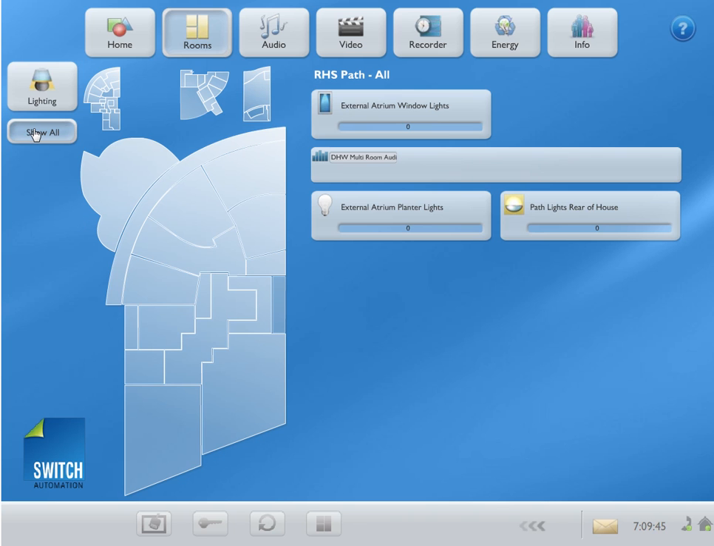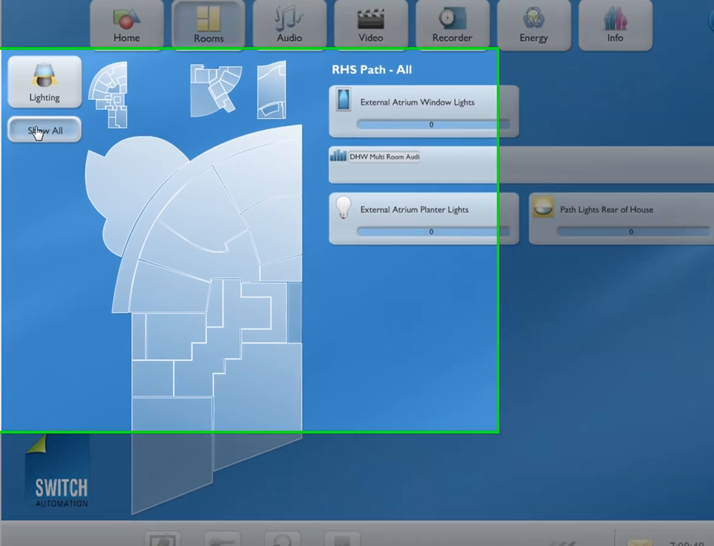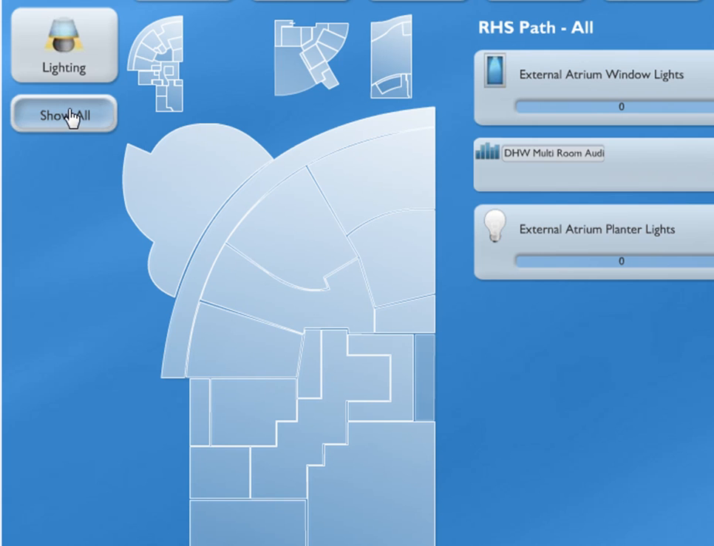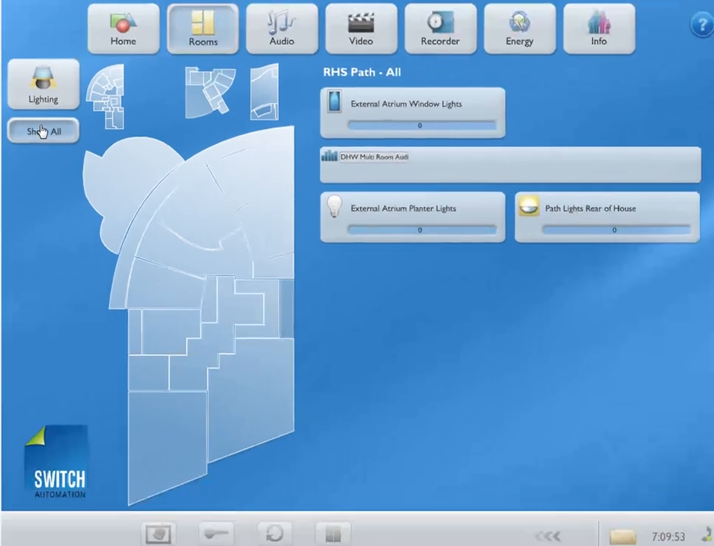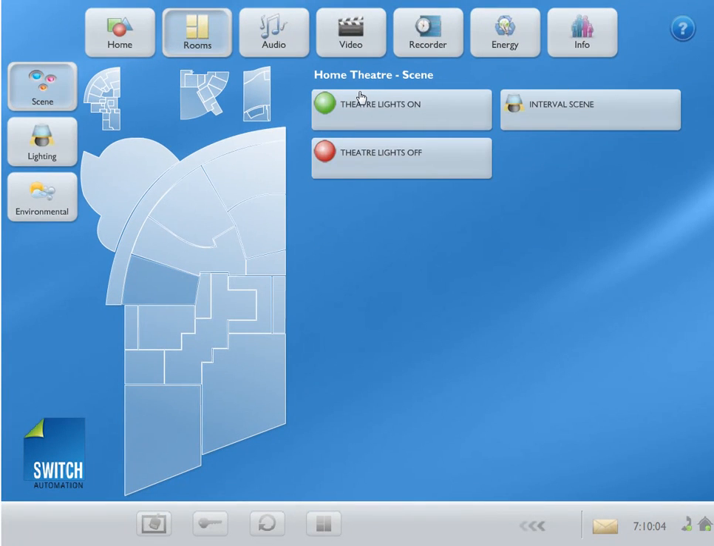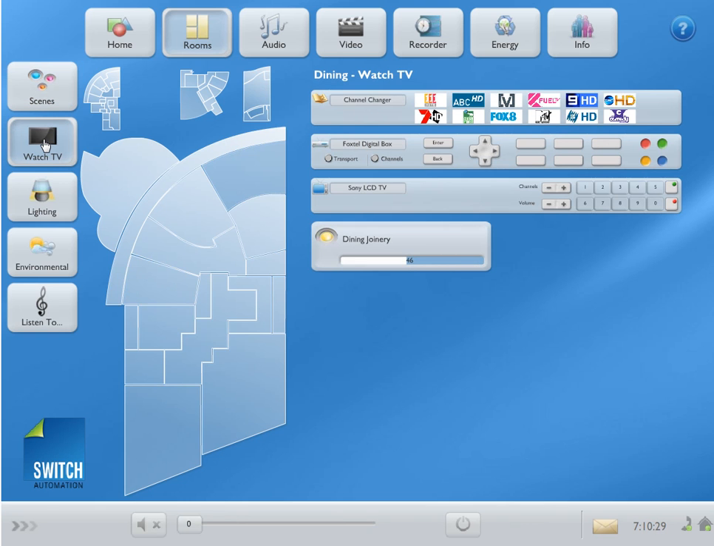If you have a Show All button, then selecting this will display every device in the room. Sometimes this button is hidden by your integrator. Button devices are a one-press device and will run the commands that your integrator has programmed in behind that button. Welcome home, all off, theatre on, theatre off. Buttons have no status.